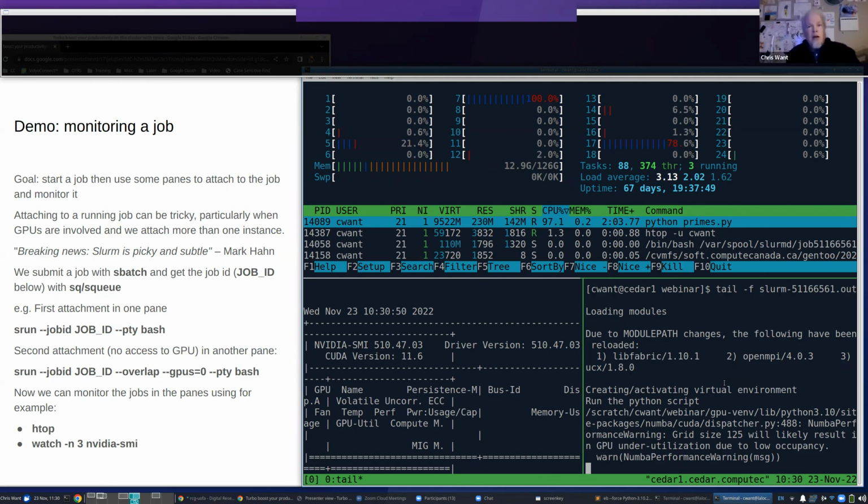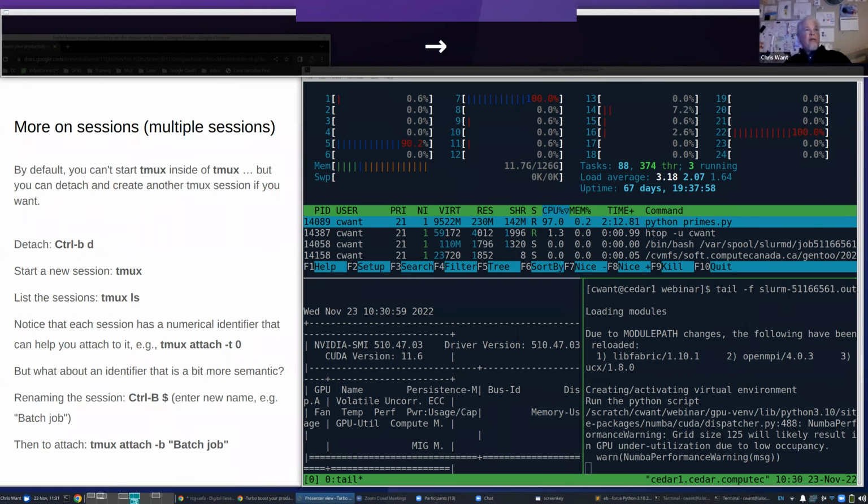Okay, so there's a demo of monitoring a job with tmux helping out. And I'll just mention that we can run multiple sessions. By default you can't run tmux inside of tmux, but you can detach and create another tmux session. So I'll detach from this session.